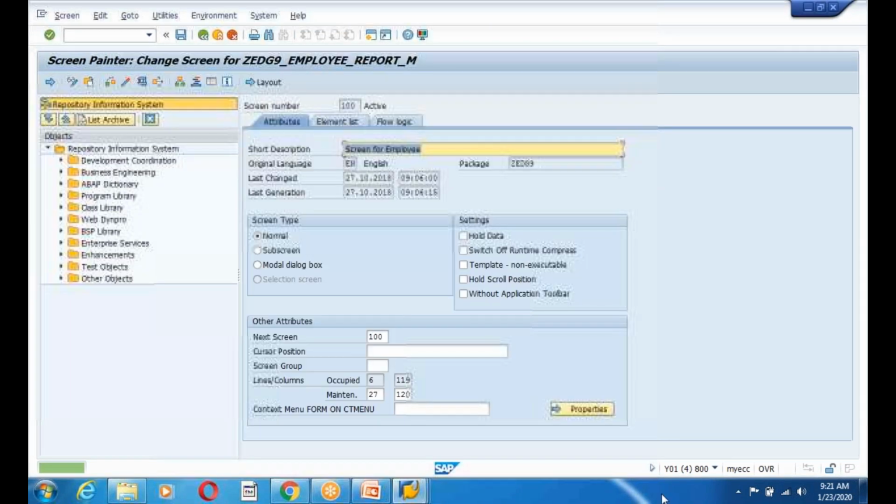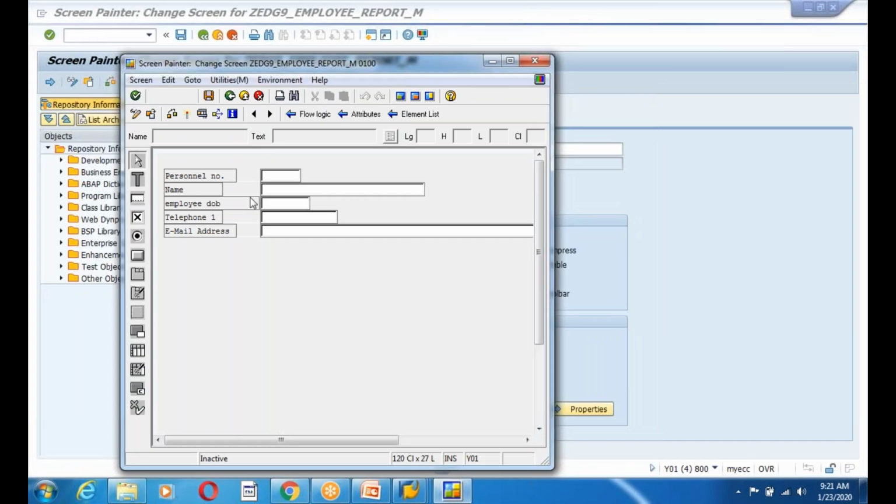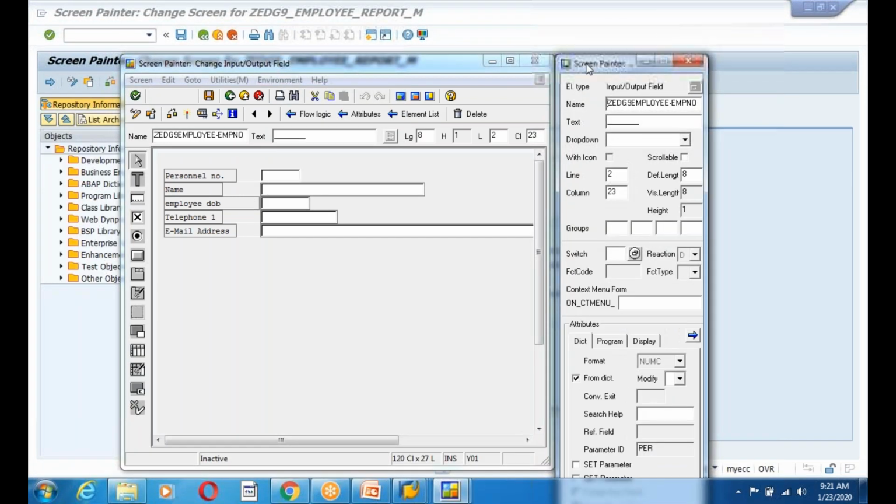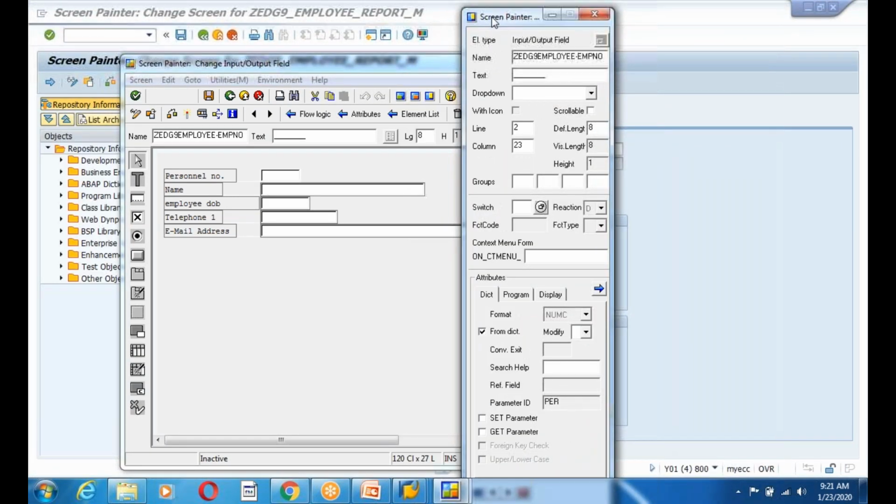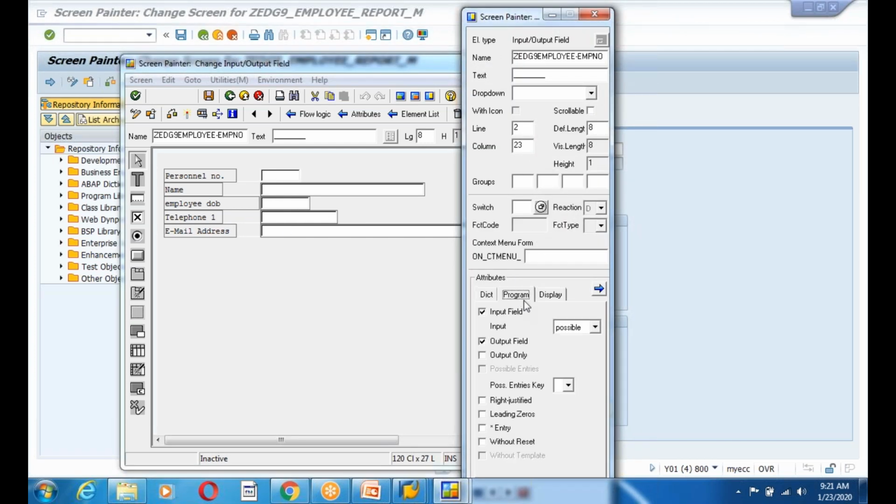We'll close once and I will come back again. Save and go to the layout again. Now you do the double click. See, you will get a pop-up. So this is the pop-up. So here in this pop-up, you see there are a lot of attributes, guys. And whenever you click on it, see, click on it, program.